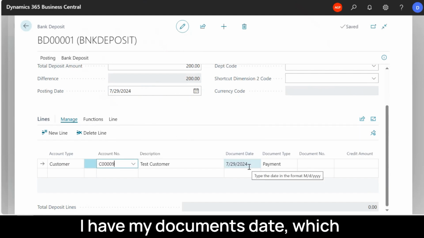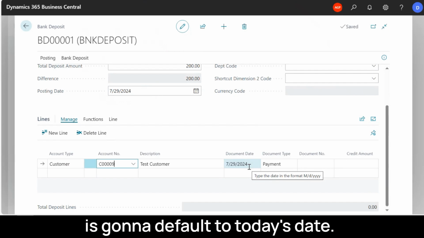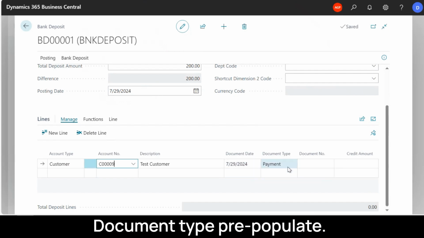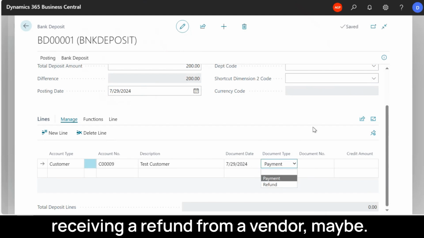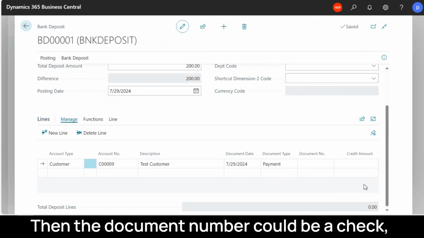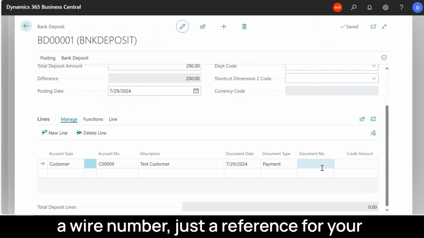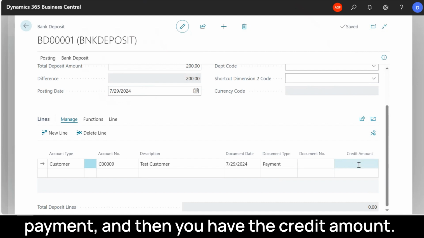I have my document date, which is going to default to today's date. Document type, pre-populated with payment. You could select refund if you are receiving a refund from a vendor, maybe. And then the document number could be a check, a wire number, just a reference for your payment. And then you have the credit amount.